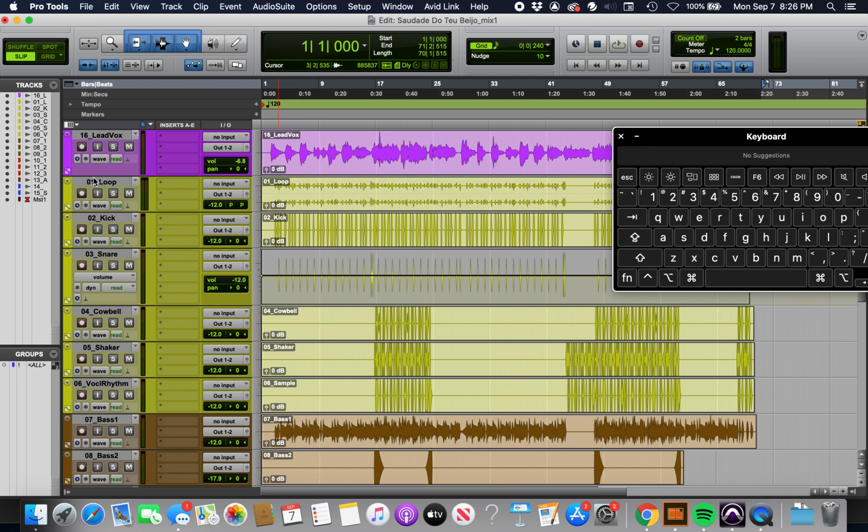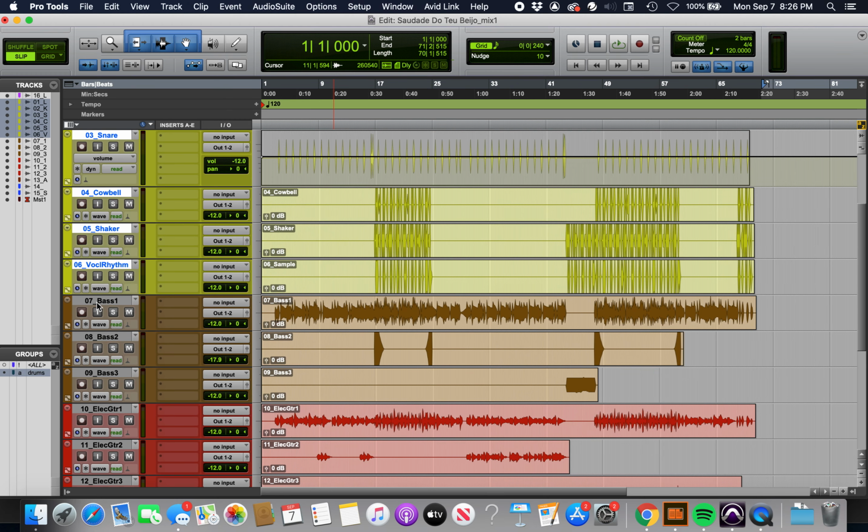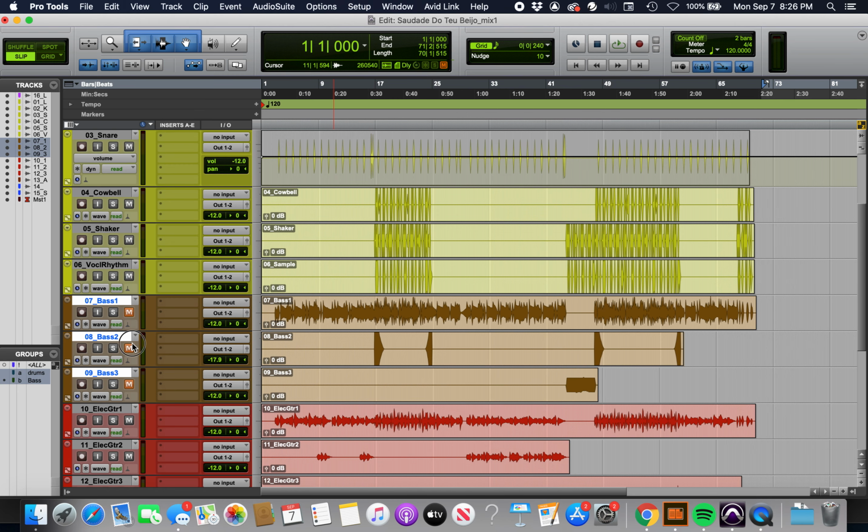Oh, and don't forget about grouping your tracks as well, by selecting your tracks, Command G to open up the group dialog box, naming it something very boring but descriptive, so that you can have ultimate control over the different sections of your song. Do that for the bass as well. Command G, bass. Now we have control of those two, and do that for all the different arrangements of your song.